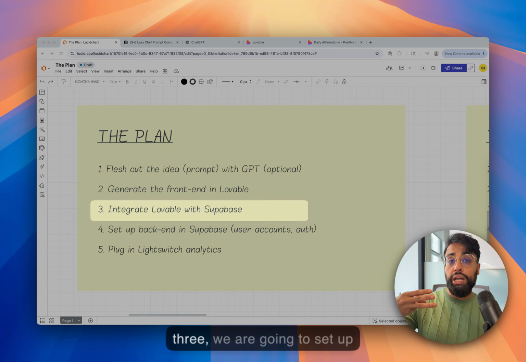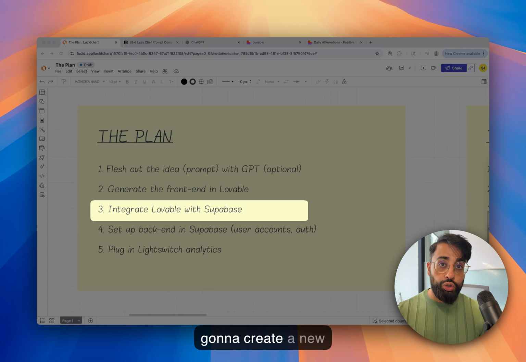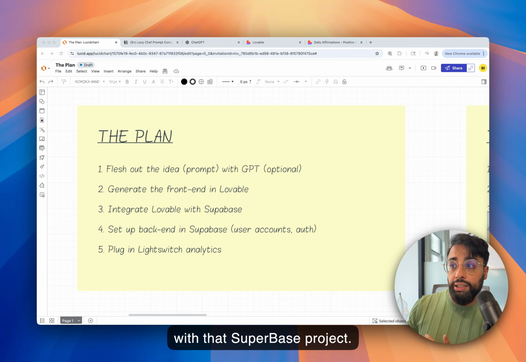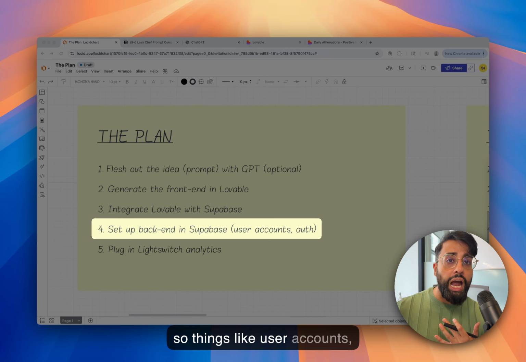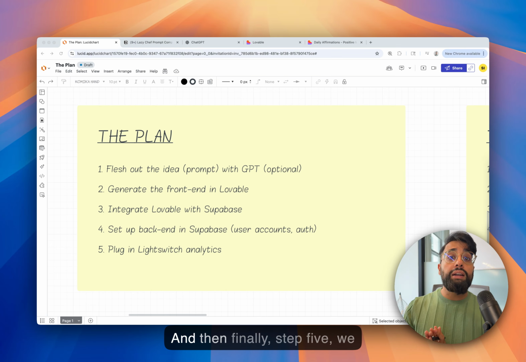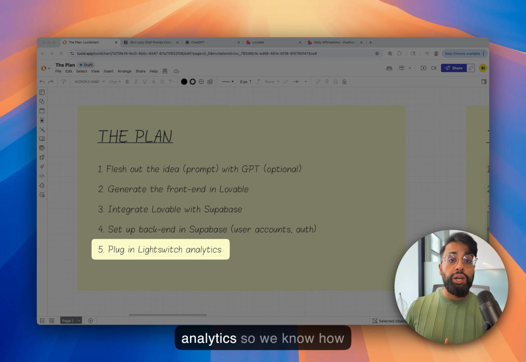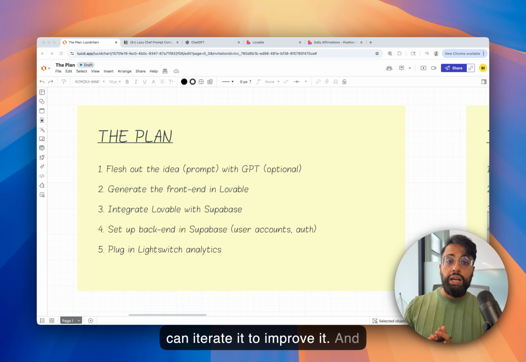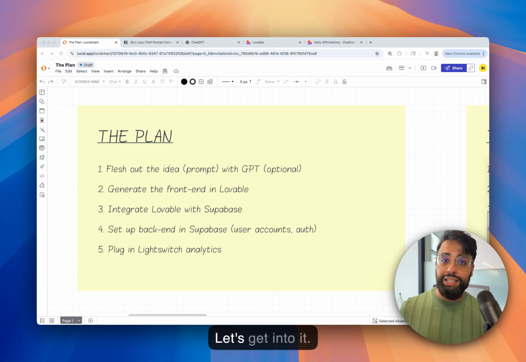From there, step 3, we are going to set up Lovable with Supabase. We're going to create a new Supabase project and integrate our Lovable project with that Supabase project. Step 4, we're now going to set up the backend in Supabase, so things like user accounts, authentication, things like that. And then finally, step 5, we are going to add Lightswitch analytics so we know how people are actually using our product, and then ultimately we can iterate on it to improve it. By the end of this, you're going to have a Lazy Chef app that actually makes cooking bearable, even if you hate it. Let's get into it.